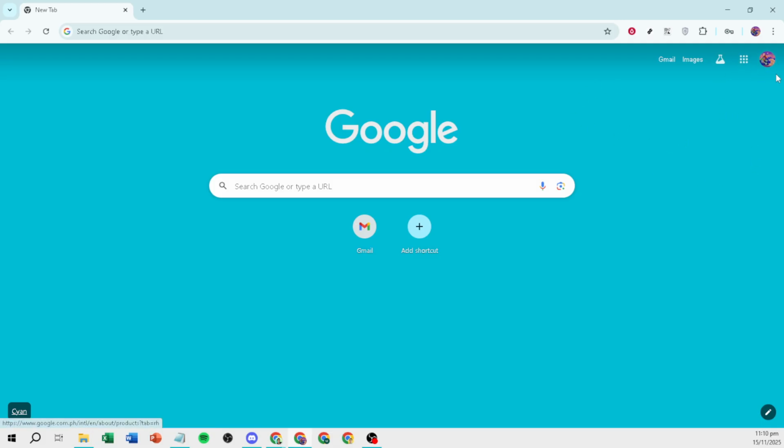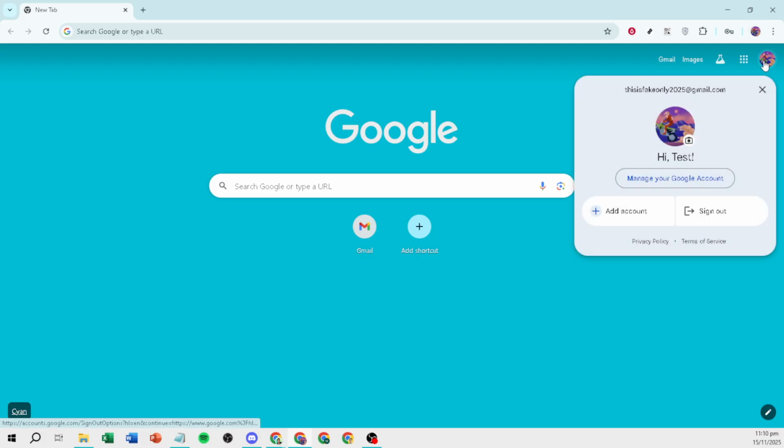You'll need to be signed in, so if you're not already, go ahead and log into your account. Once there, you'll notice your profile icon at the top right of the screen. Click on this icon, it should open a small menu. From this menu, you'll want to click on Manage Your Google Account.